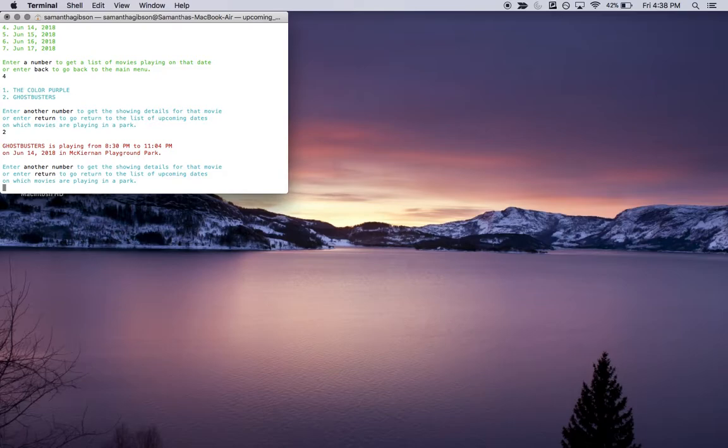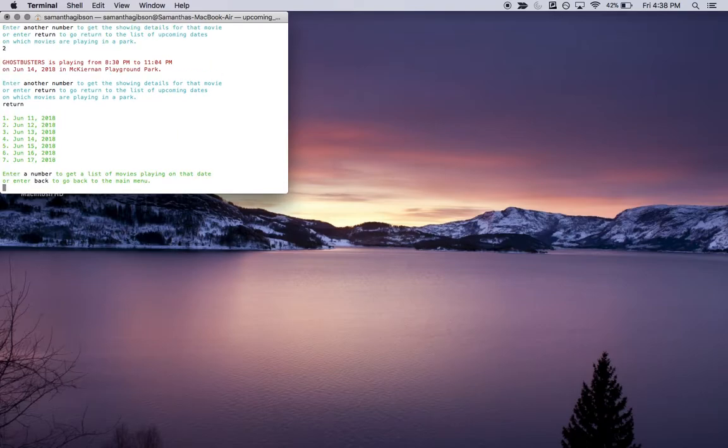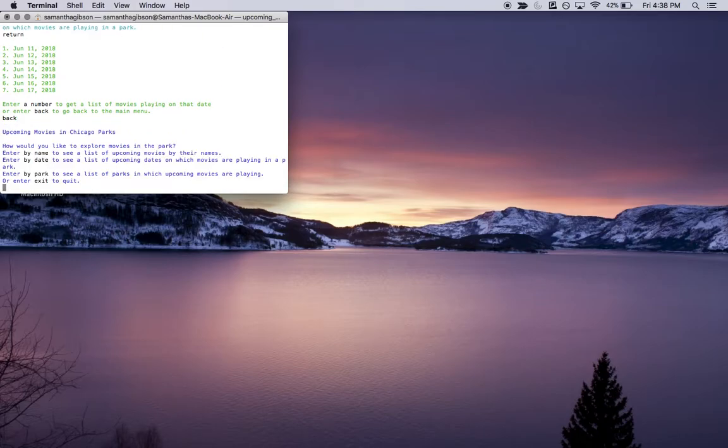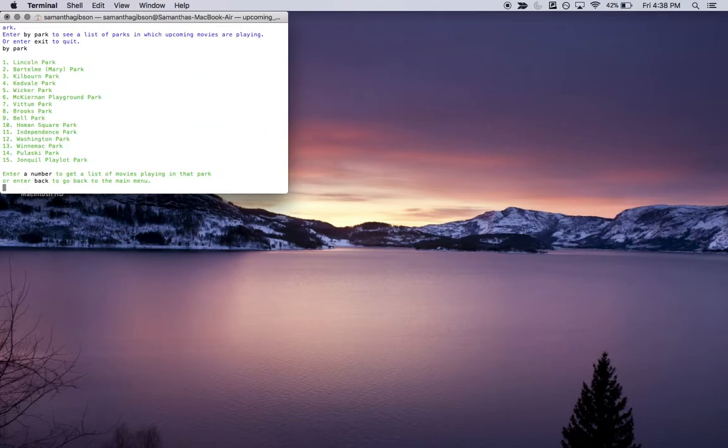Lovely, lovely. All right, and I think the only way we haven't explored movies is the by park option from the main menu. So let's use the return command here to go back to our list of dates. And then the back command to go from a list of dates to our main menu. Let's type in by park and look around to see which parks have movies playing in them. So here's our list of parks.